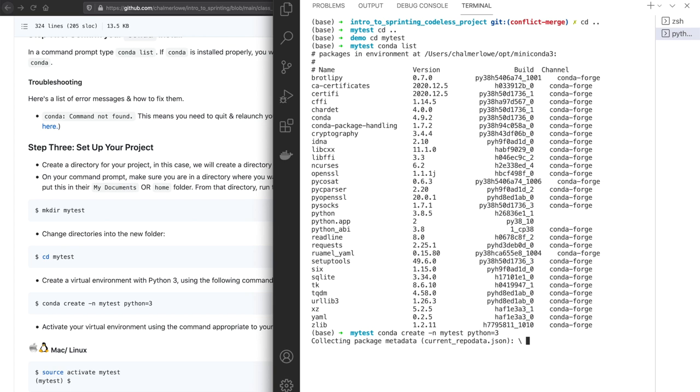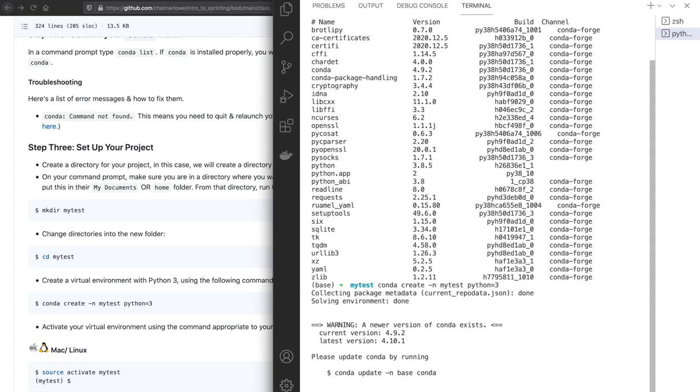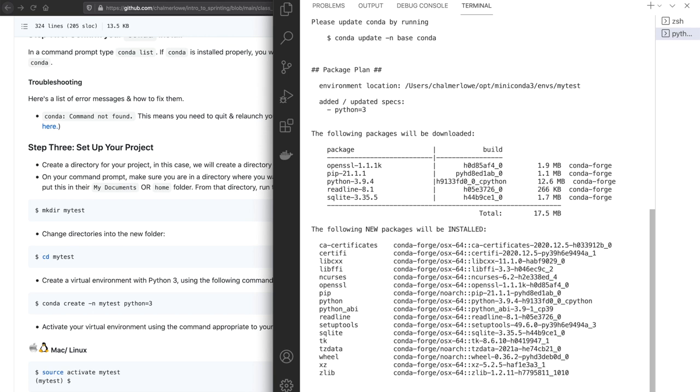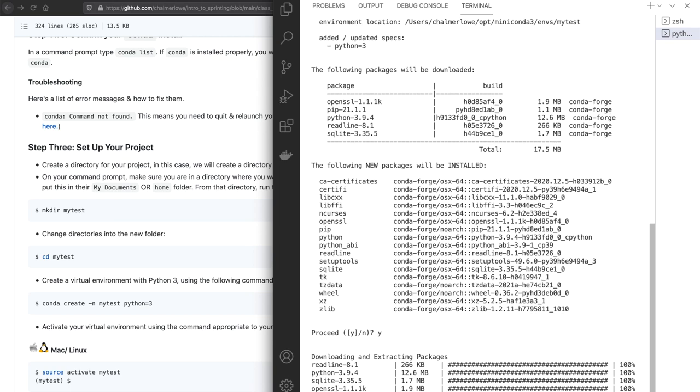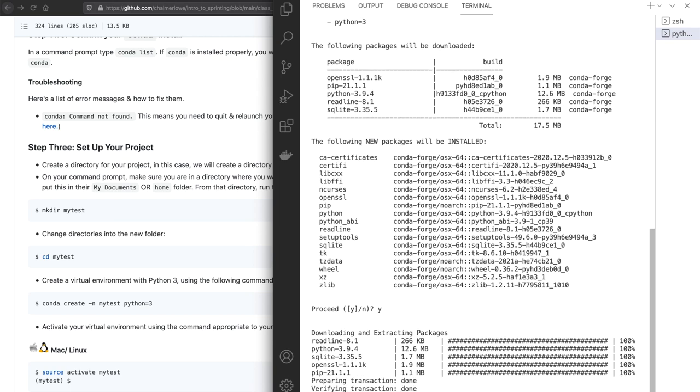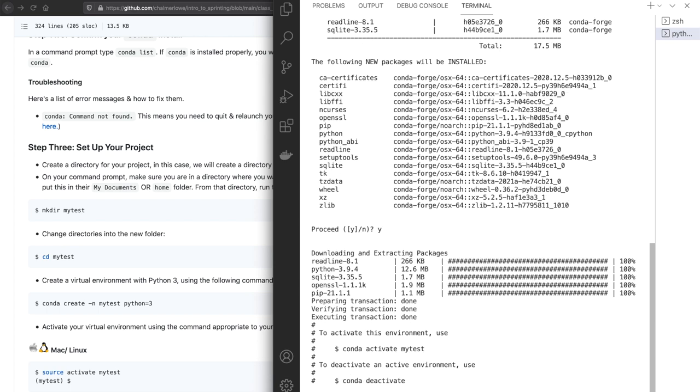So it's going to start collecting some package metadata. It'll tell you what it wants to install. It's like, hey, I want to try and install Python version 3.9. Also, to be able to do this successfully, there's a variety of other new packages that need to be installed. And it asks me if I want to proceed, and I'm going to say yes. Okay. And so now it's going to download and extract those packages and try and install Python 3.9.4.